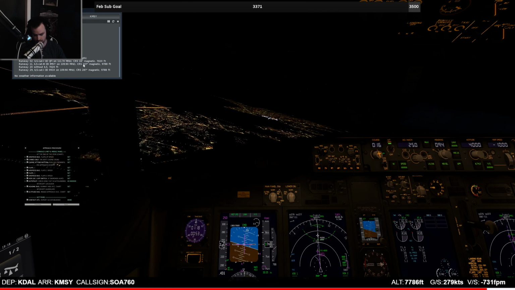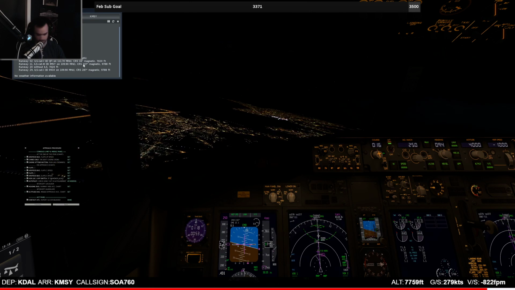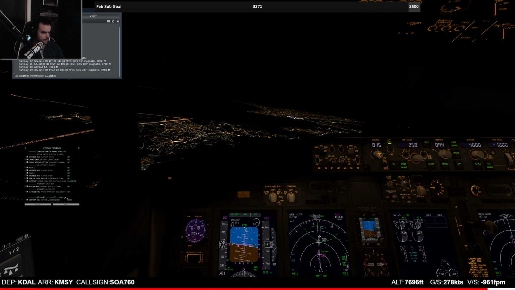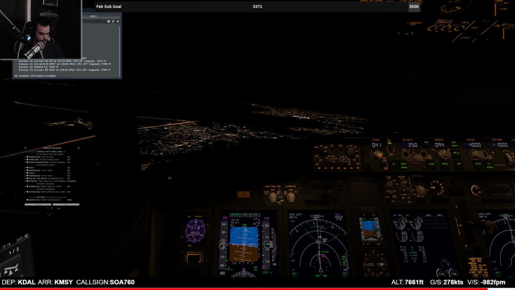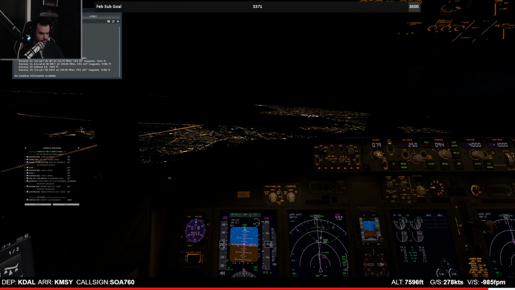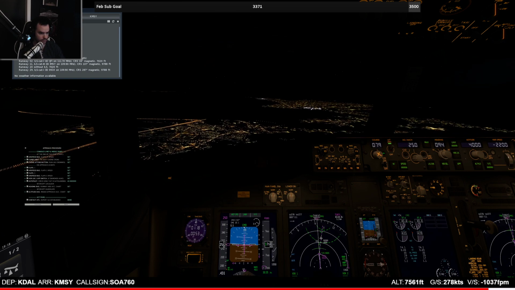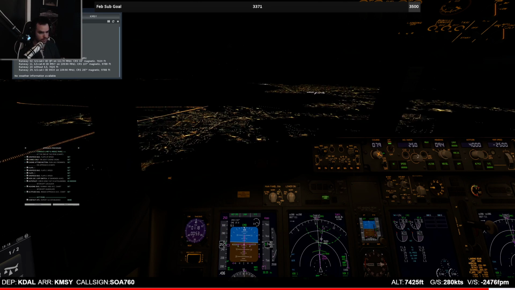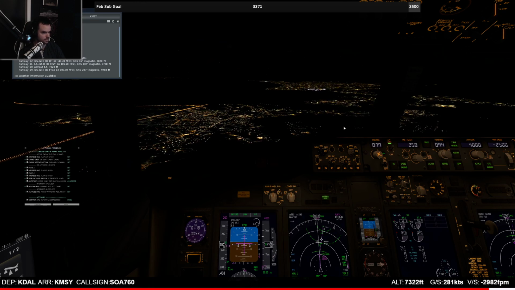American 2212, turn left heading 110, descend and maintain 3,000. Left 110, down 3,000, American 2212. American 2212, 7 miles from Alpo, maintain 3,000 to establish localizer, cleared ILS 8 right approach. Roger, maintain 3,000, cleared for the ILS 8 right, American 2212.